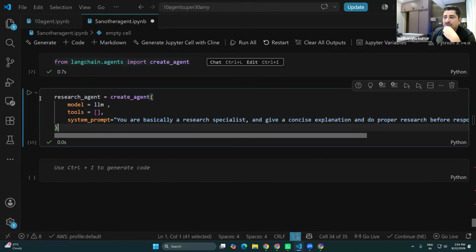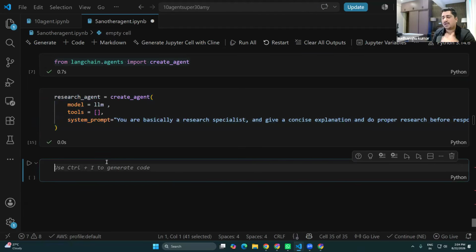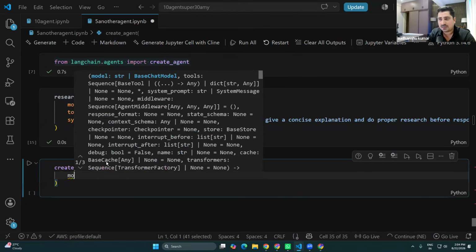Okay. So here I'm trying to create the research agent. Now let's try to create another agent. So to create another agent, I'll use the create_agent function. Same thing I'll do. I'll just repeat the same thing.